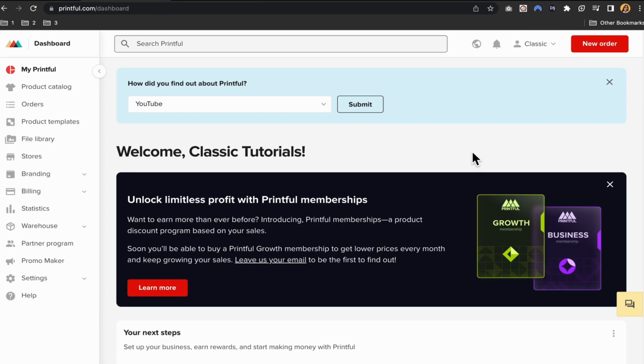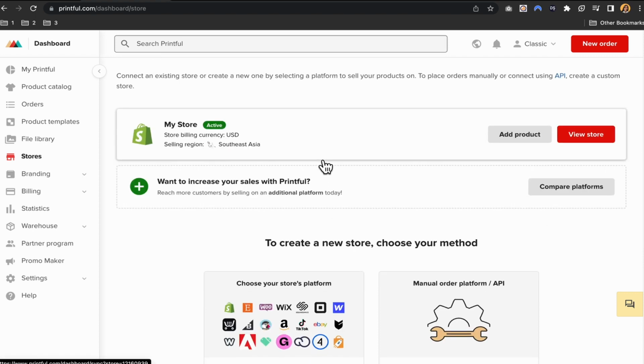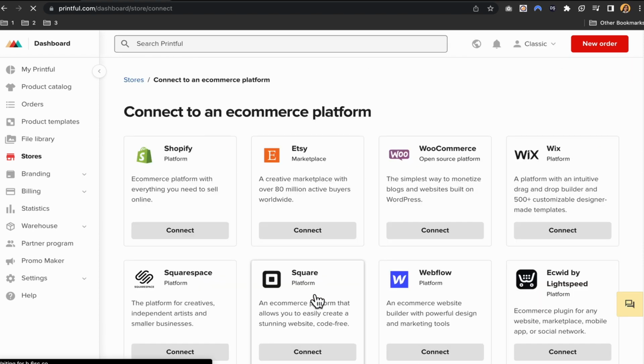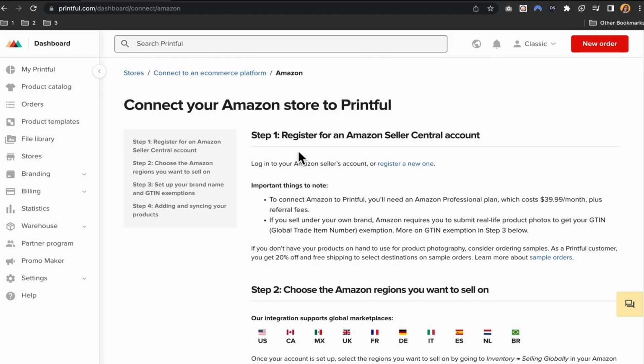Now, let's navigate the Printful dashboard together. In your Printful dashboard, you can manage your stores, and if you haven't already, you can create a new store. In our case, I've already linked my Shopify store in here. And then we're going to choose platform, and let's find Amazon. Then connect. Then these are the steps on how to connect an Amazon store to Printful.